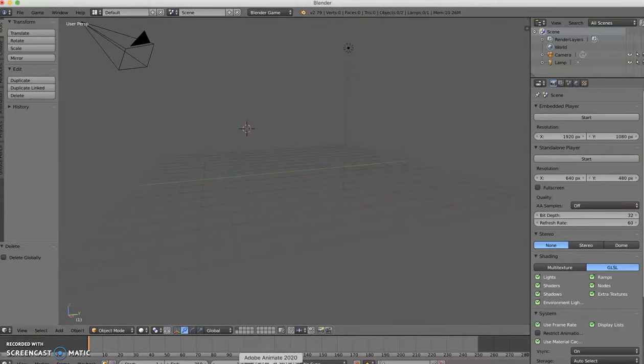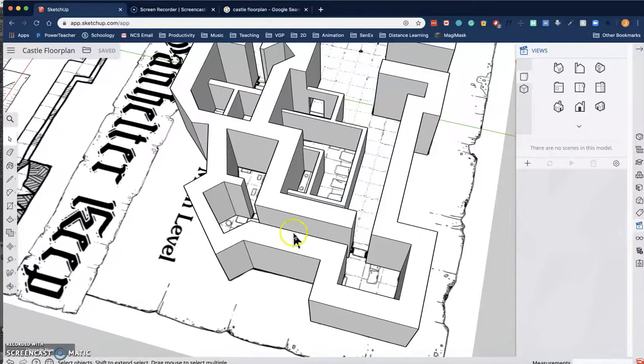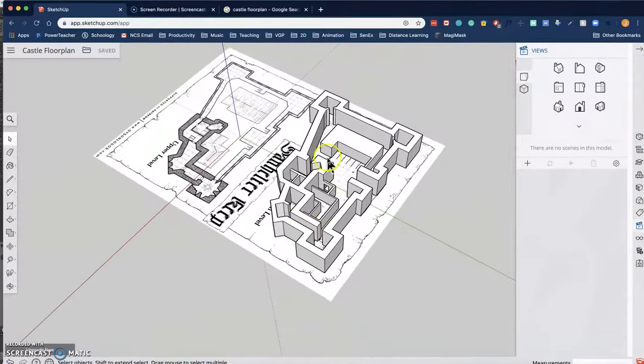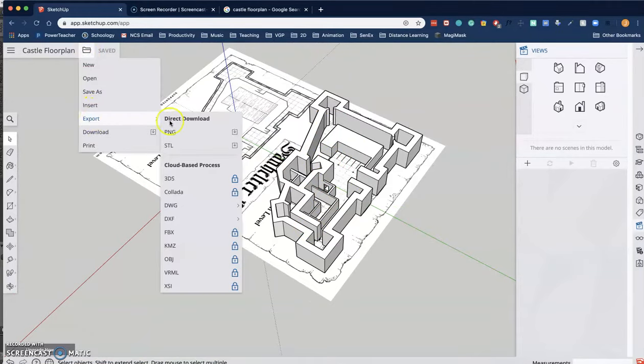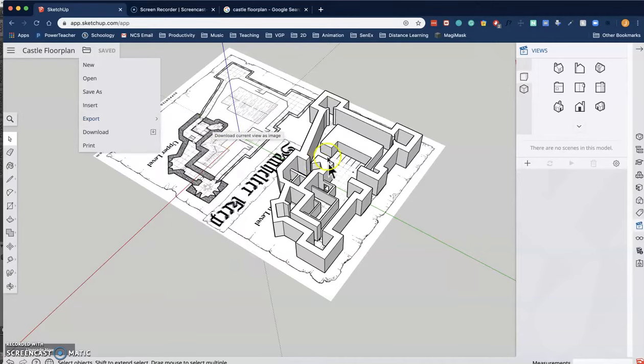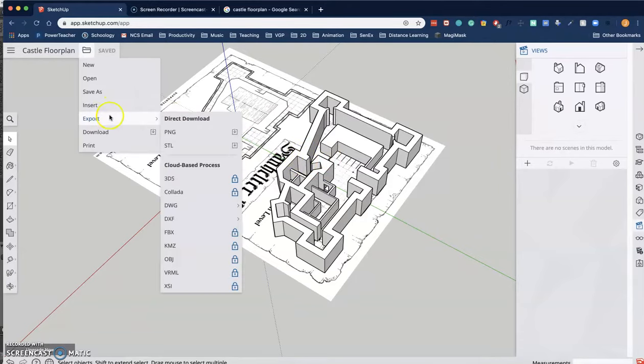There we go. All right, so I'm going to go back to SketchUp. All right, so I'm going to have nothing selected here. And I'm going to come up here to click on the little folder. I'm going to go to export. And there's only one option. In the free version of SketchUp, you can export an image. So I could export this as a PNG, and this would be an image that I could then upload or print out or share with somebody.